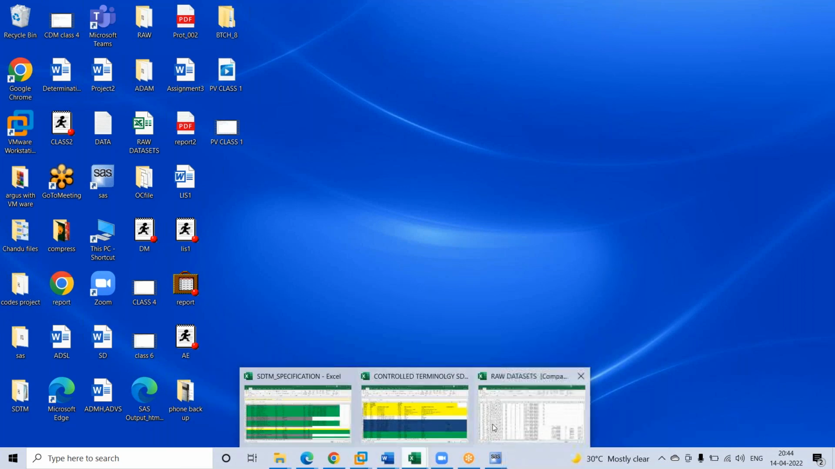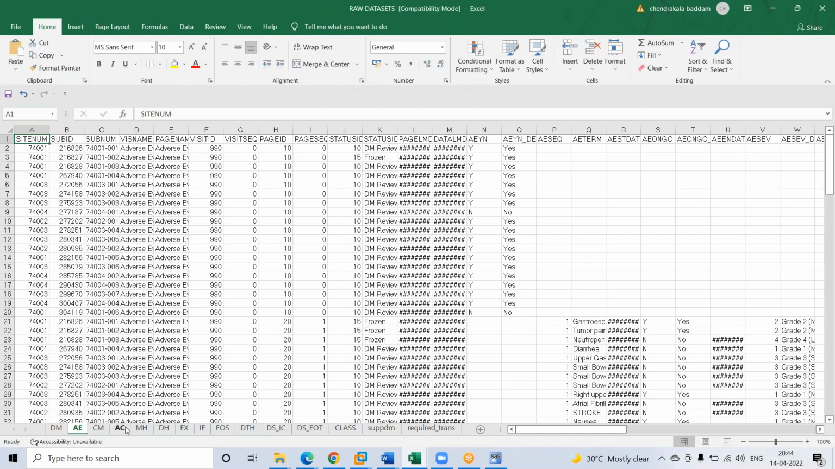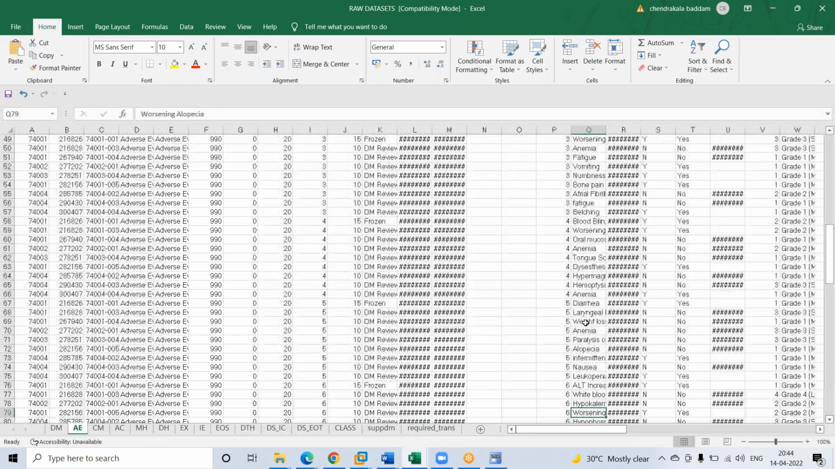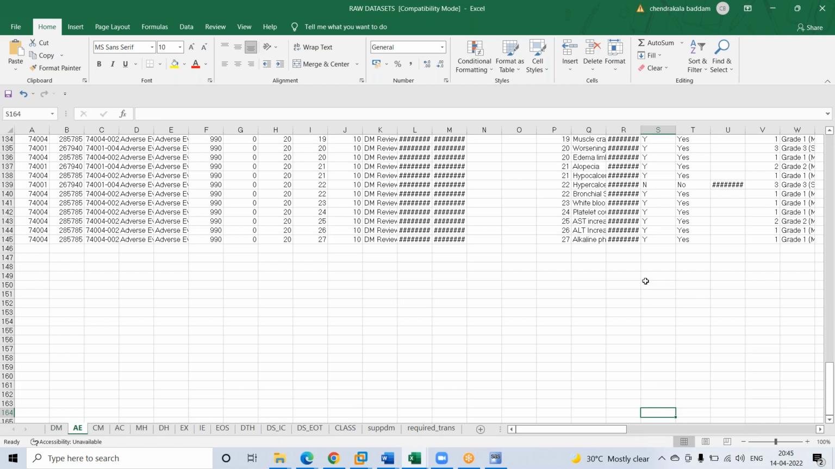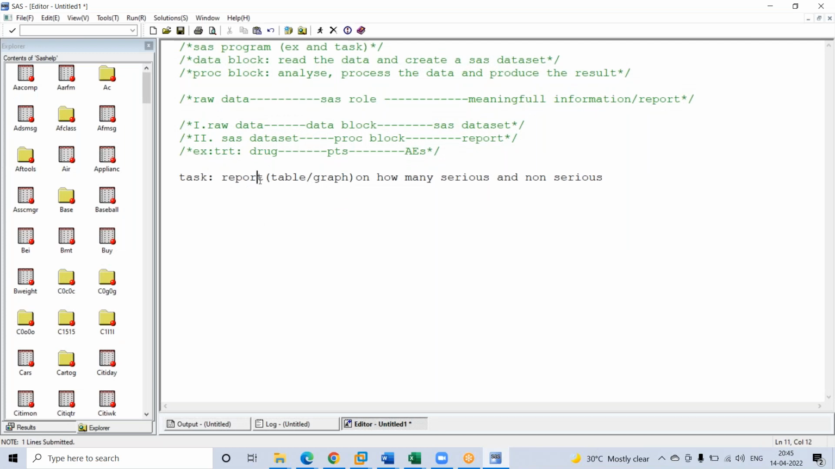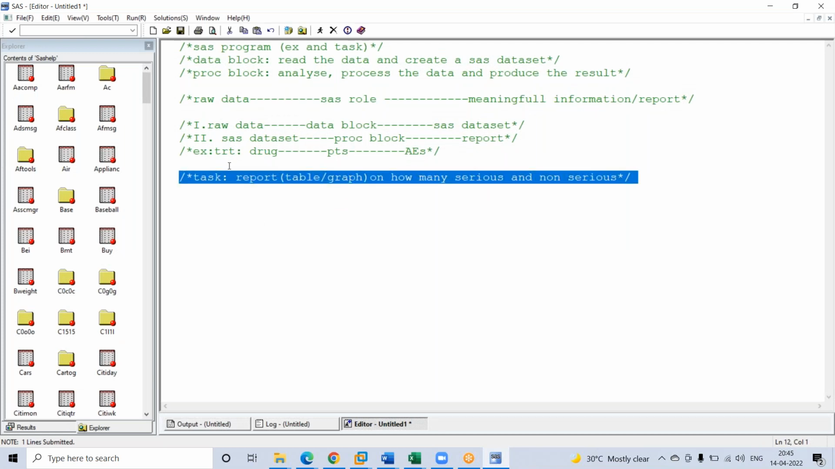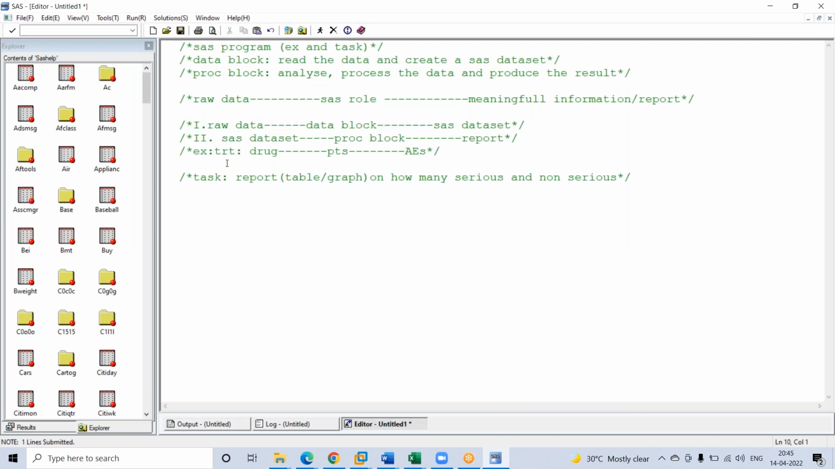See, I have an Excel file given. You can see the adverse effects data. There are so many adverse effects, a lot of data we have, and seriousness is also given, whether yes or no. 145 rows are there, but I'm not going to work with the lengthy data. So the task is to generate a report on the count of serious and the count of non-serious.